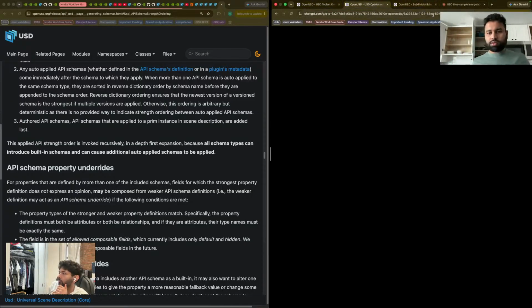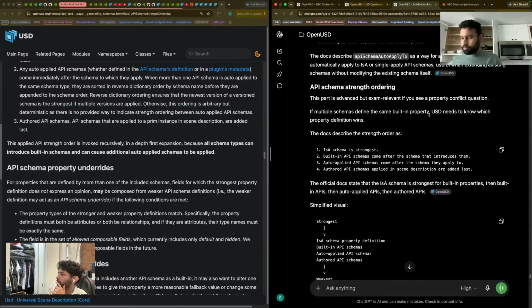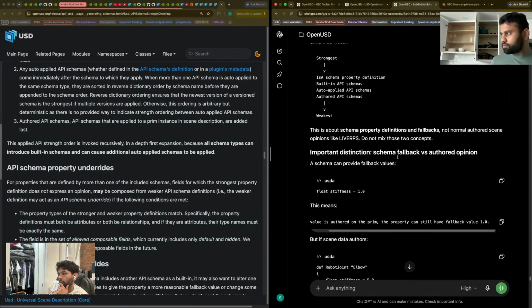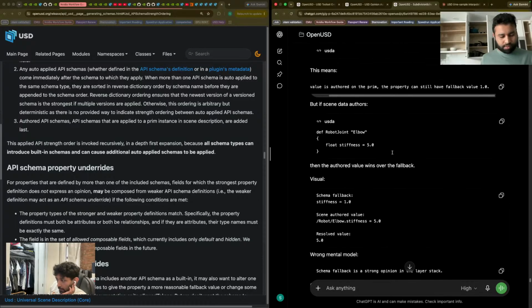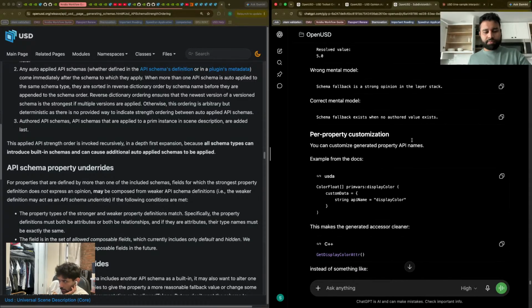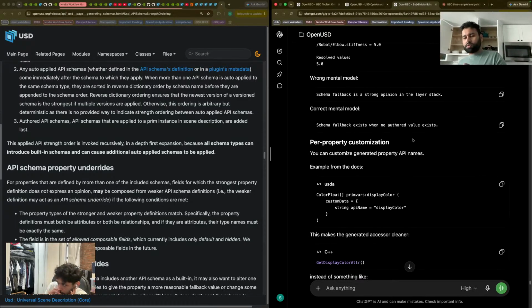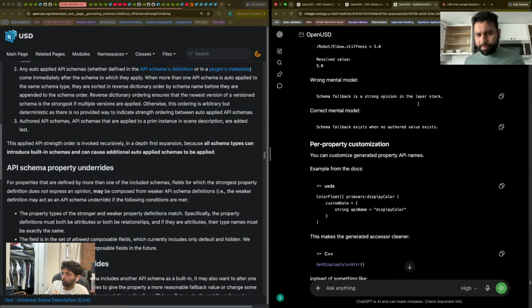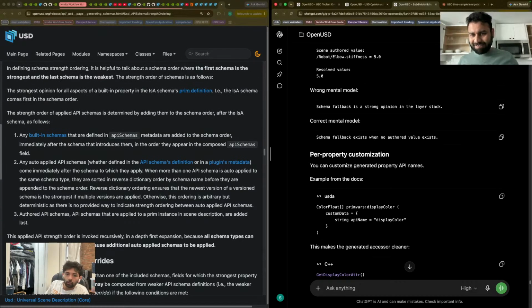Yeah, let it do it. Okay. But I understand it though. Makes sense. Schema fallback exists when no authored value exists. So the property name, I think the property name, what do you say? Strength ordering is the inverse of the value of that property.